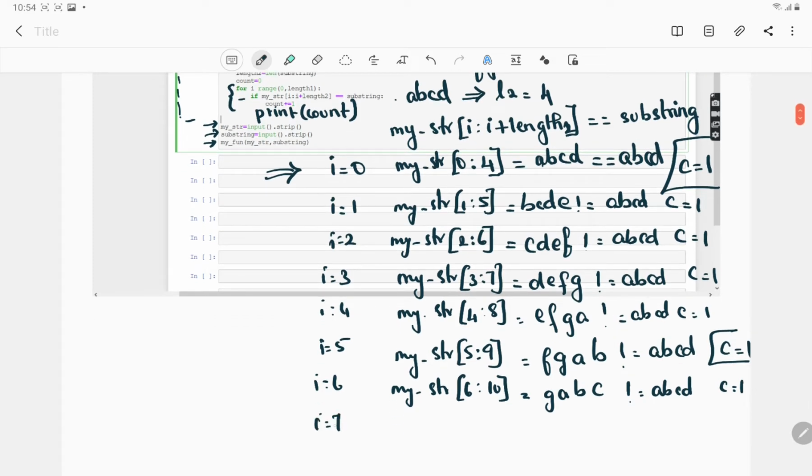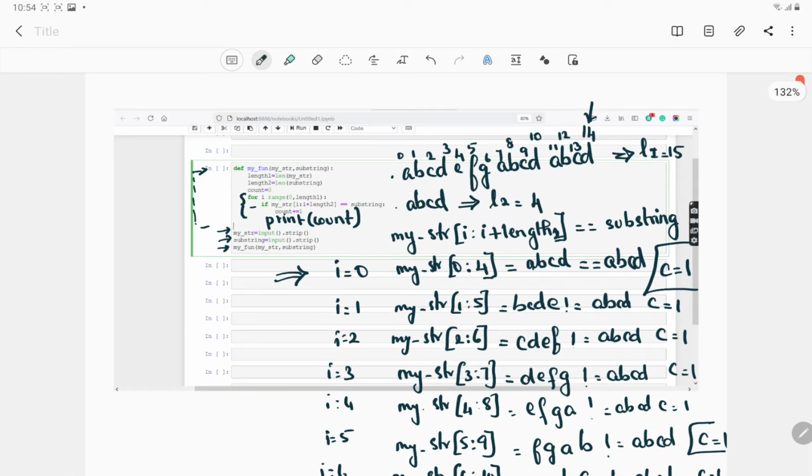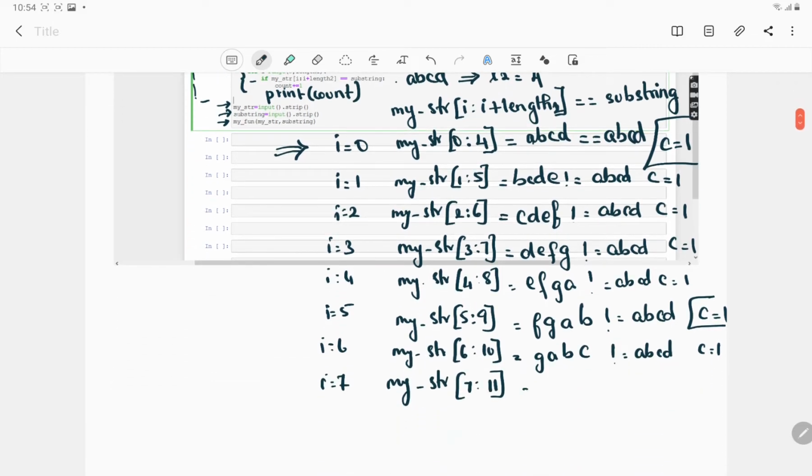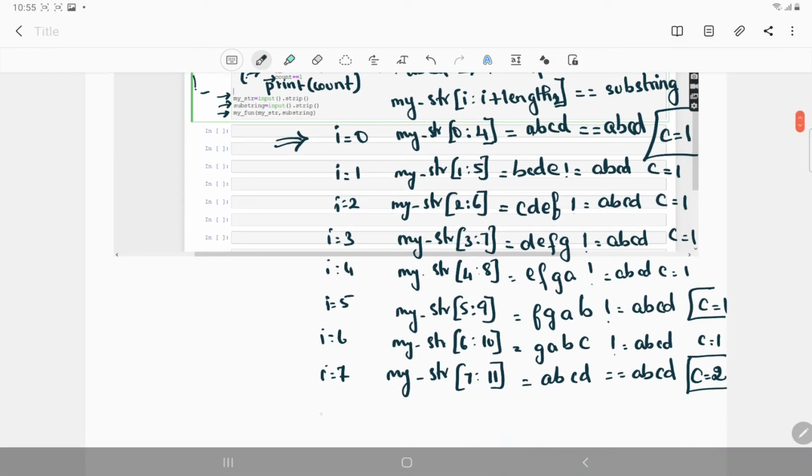When I becomes 7, which is 7 to 11. What are the elements in 7, 8, 9 and 10? 7, 8, 9 and 10 is A, B, C, D, right? Which is equal to my substring A, B, C, D. Here the count is incremented to 2. Whenever this if condition becomes true, I am incrementing the count. So count is incremented to 2 now.